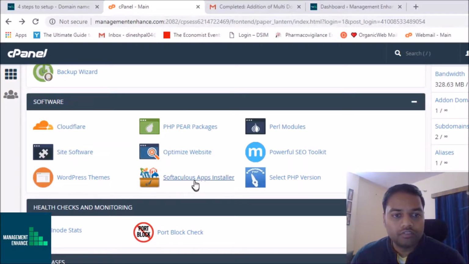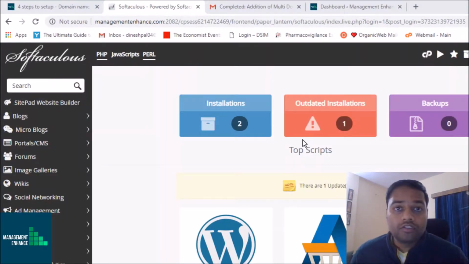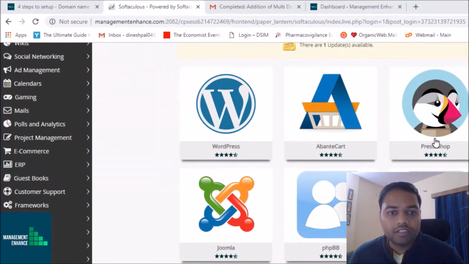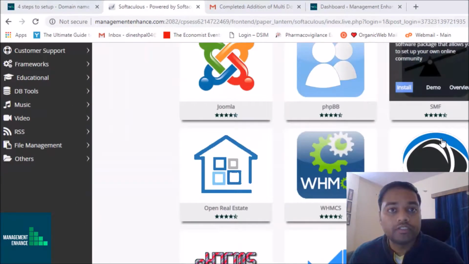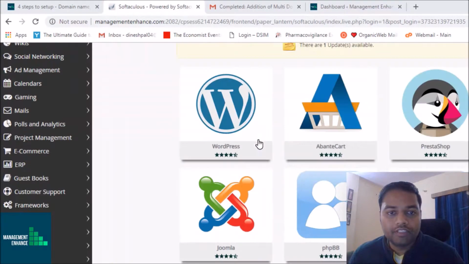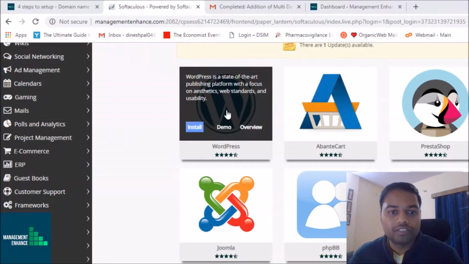In the software section, you need to choose Softaculous Apps Installer, right? So once you are in the cPanel, go to the software section, and there go to Softaculous Apps Installer. Once you click on Softaculous, this type of window will open up, and there are so many software packages that you can install, but the one that we intend to install is WordPress. Now you just need to hover over it, and this window will open up, and then just click on install.